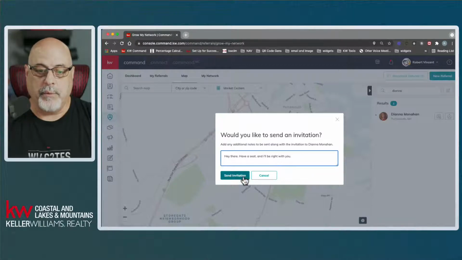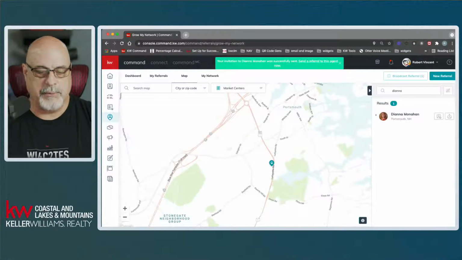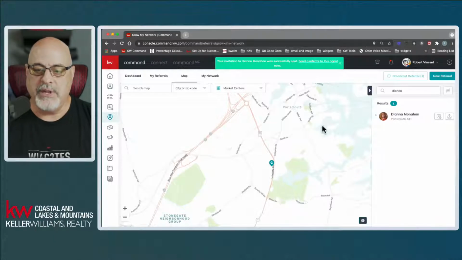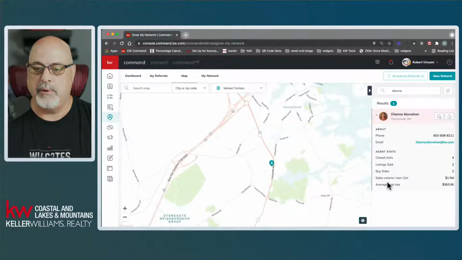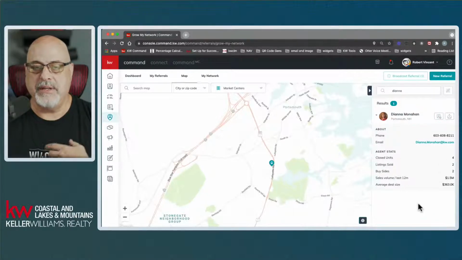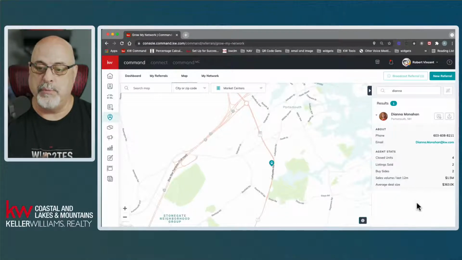Okay. So sending invitation. Now, Diana, you should get that in a couple seconds. And what I'm seeing here is a little icon for your profile picture, plus the area that you're in, Portsmouth. I can also click on a little down arrow to see a little bit more about you, including your business phone number, your email, closed units, listings, buy sides, sell sides, and your average deal. This is information that gives me a heads up on whether or not I want to start using you in my referral network.